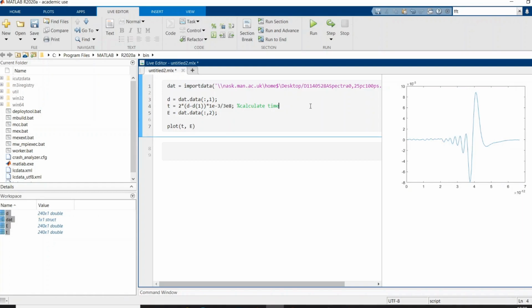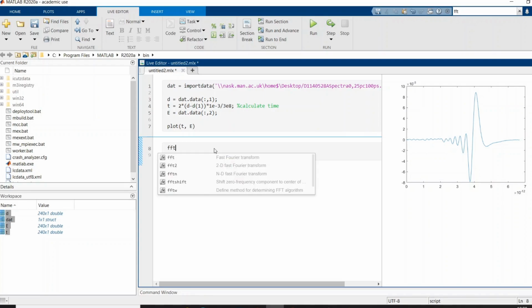It's not necessarily this shape, because for different emitters and different terahertz sources, you might get a different terahertz shape. As long as most of the frequency is in the terahertz range, you can call it a terahertz source. Next, we need to do this Fourier transform. In MATLAB, it's just a simple line of code, FFT.